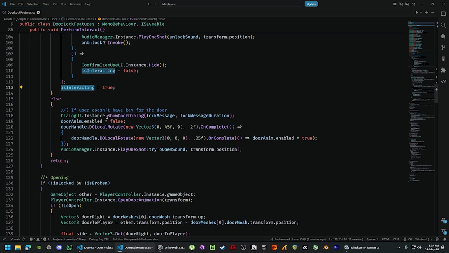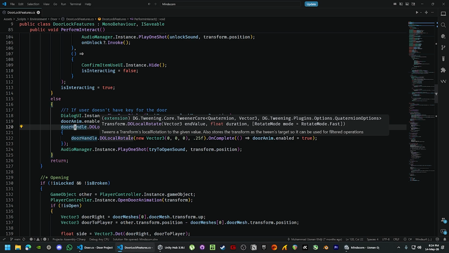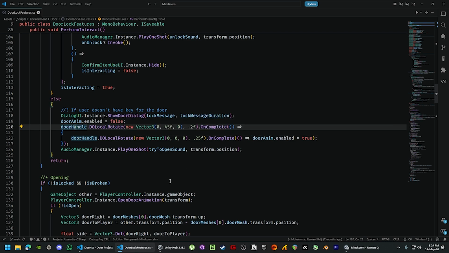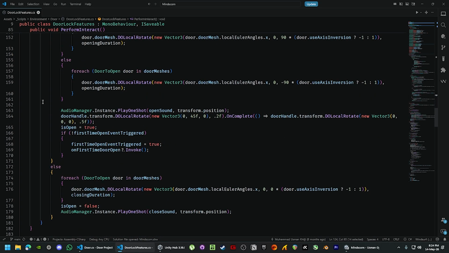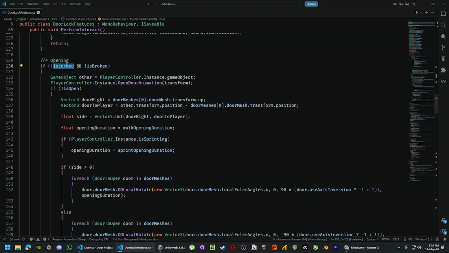So if the user doesn't have the key, then I show a dialog that the door is locked for this duration. I disable the animator and I rotate the door handle. So this will imply that the player tried to open the door with its handle, but the door was locked, so the door didn't open. Then I play the sound for trying to open. Otherwise, this script will run. This is the default behavior for the door, which is if the door is not locked and the door is not broken, then we simply just open it.